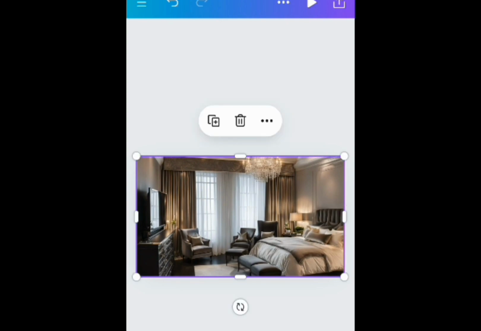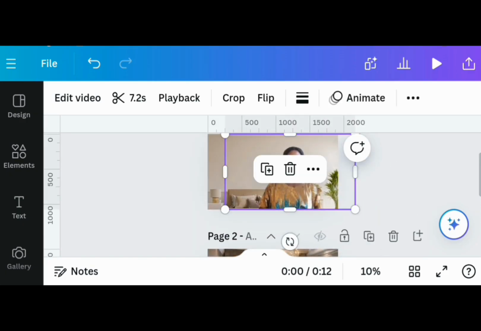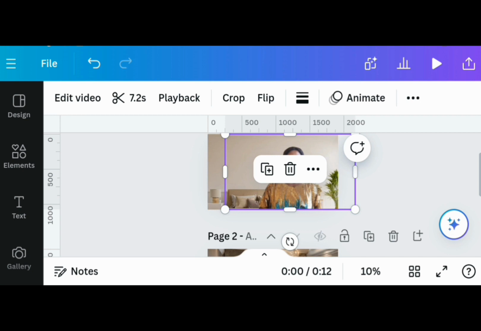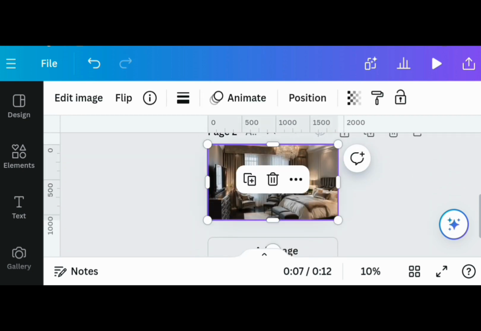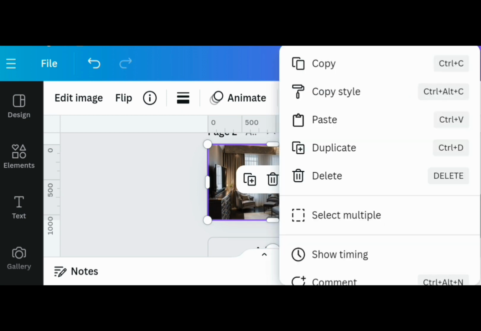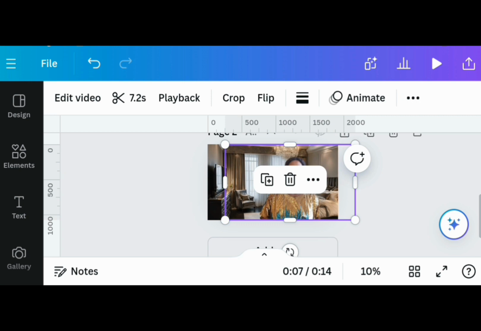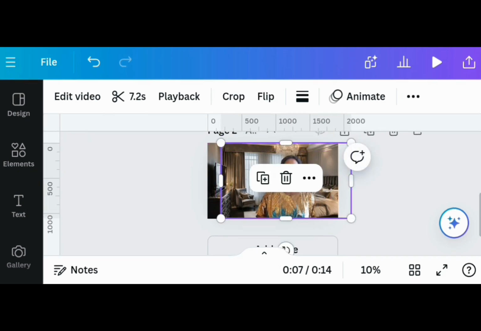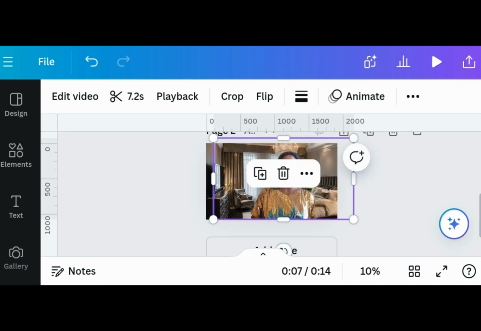I'll scroll up to page 1, where I have my initial video with the background removed. I will click on the three dots and copy it. Come over to page 2, the AI generated image. Click on the three dots and paste it. Okay, I did this because I already have my video background removed. If you're actually using the second method, you have to go through the first step of removing your video background. So I will adjust so as to look real.